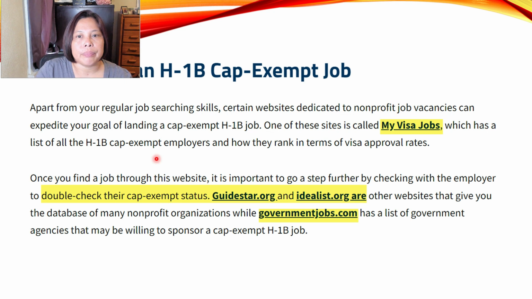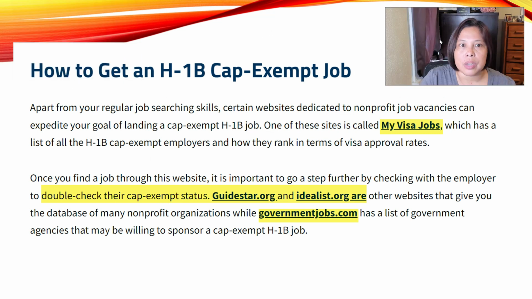Let's move on. How to get an H1B cap-exempt job. Visa Nation suggested one of the websites. You can use Indeed, or you can use ZipRecruiter.com and other job search engines. It also suggested Visa Jobs, MyVisaJobs, which has a list of H1B cap-exempt employers and how they rank in terms of visa approval rates.